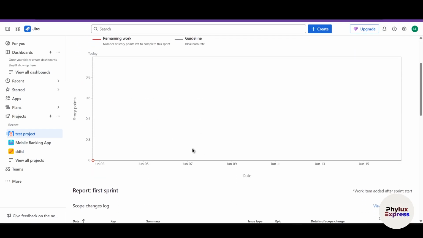Now you have velocity chart as well. Then you have workload pie chart as well. So these reports make Jira an insight driven platform, not just a task tracker.